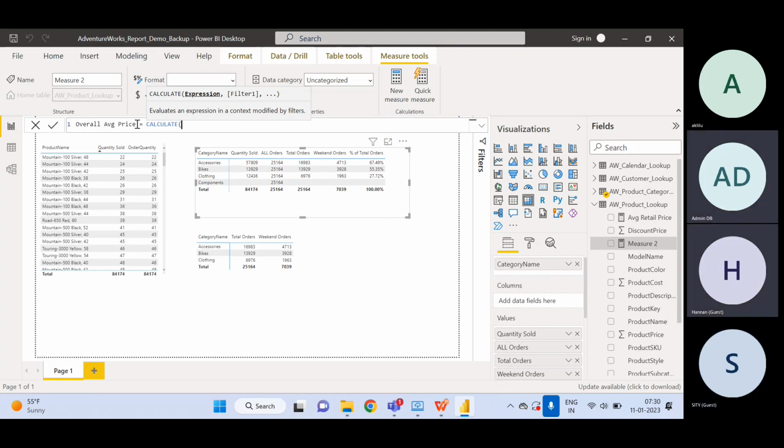I was talking about the ALL function. I'm actually demonstrating one more measure wherein I will use the ALL function. So I will explain how it works, right? And you can go through the video.